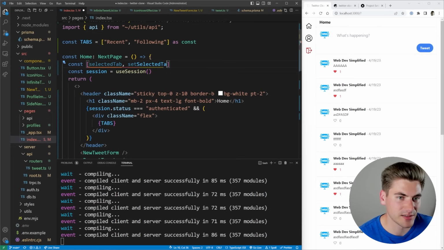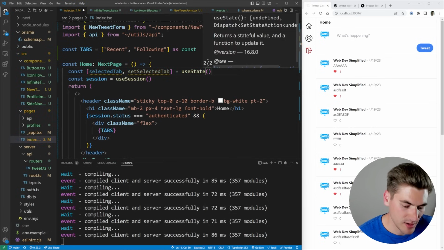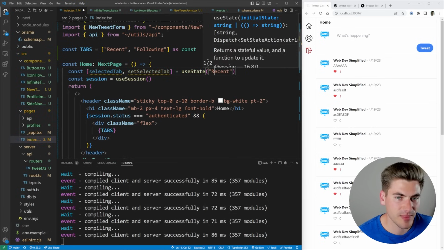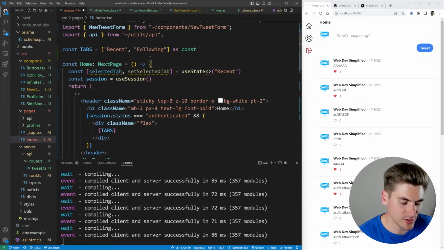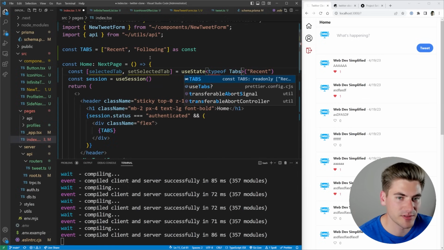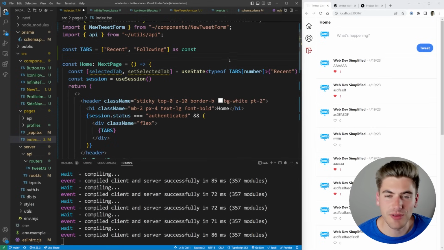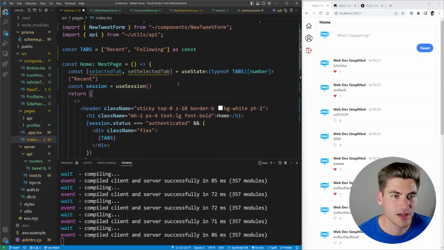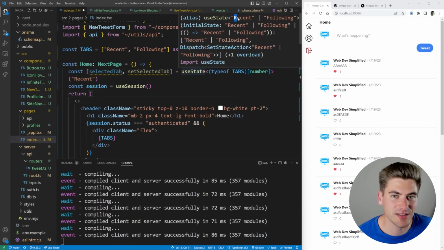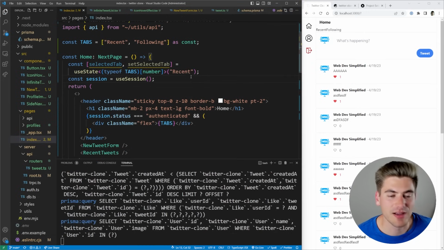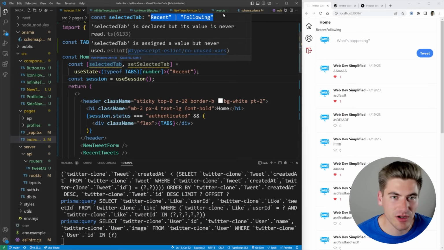And for setting our selected tab equal to use state. There we go. And by default, I just want this to be recent. But what I can do is I can specify the type here. And instead of just specifying it as a string array, really I want it to be either recent or following. So what I can do is I can say type of tabs, just like that. And I want to be able to get only the things that are numbers from them, just like that. By doing that, I'm essentially saying get each type based on the index. And I need to make sure I wrap that in parentheses. Now, if I hover over my use state, you can see it has a type of recent or following. And that's great because that means I can only specify my selected tab as one of these two values.